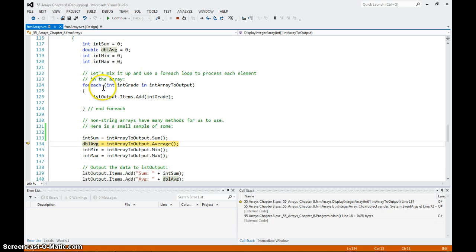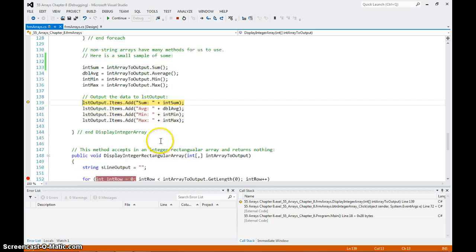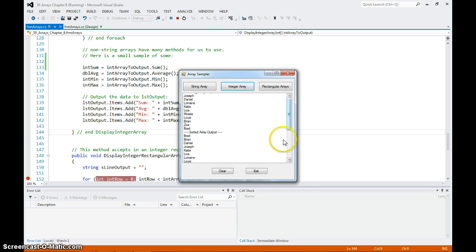Notice no telling where to start, how to end, and how to increment. It's really nice. And right here, it has a built-in method called sum. The name of the array .sum will return the sum, and it'll give you the average of all the values in it. This only works on integer arrays, and it gives you the min and the max. We put them out to the screen. It's quite powerful and quite nice. And I'm just going to hit F5 to run it, and there you go.